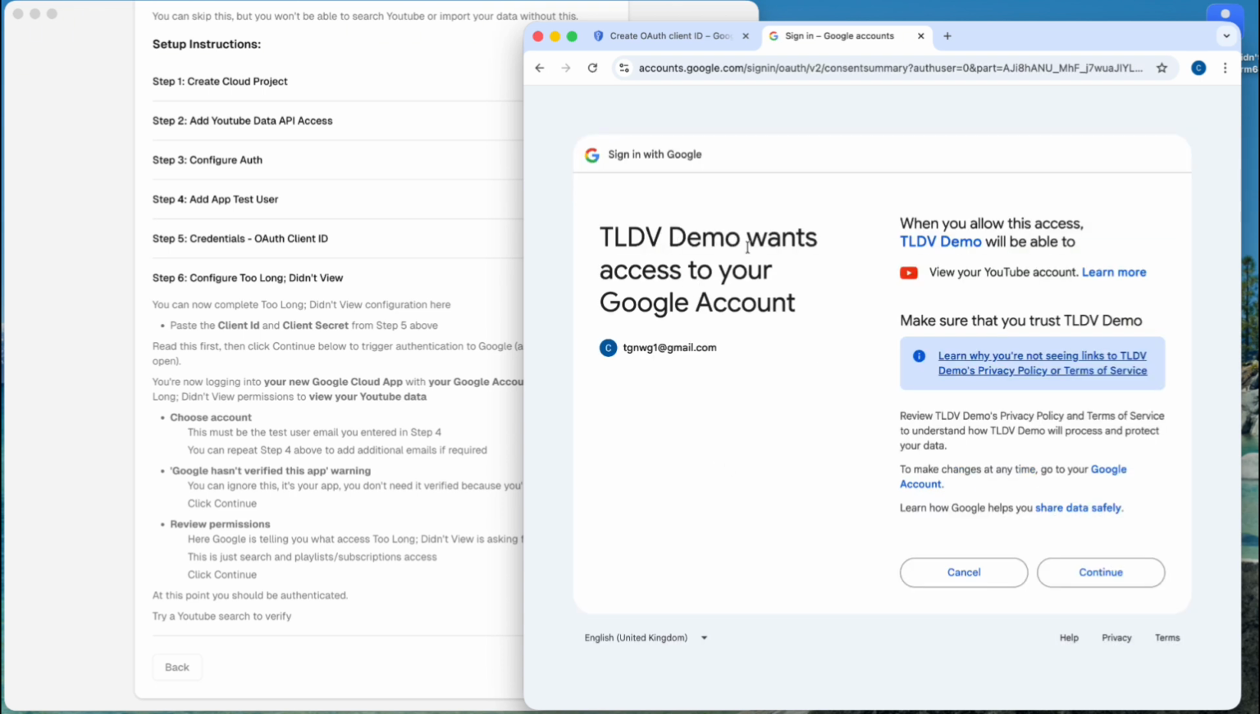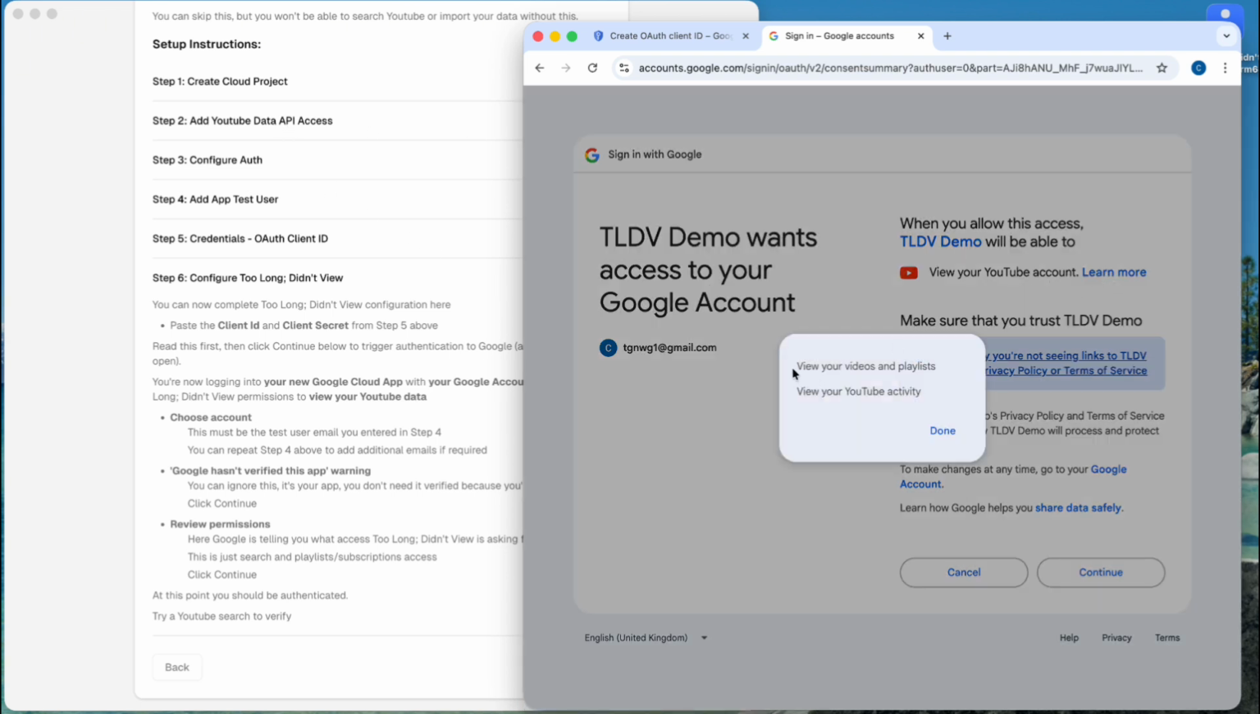And TLDV demo, you remember that's what I used to set this up, wants to access your Google account. When you allow access, TLDV demo will be able to view your YouTube account. So this is the permissions, which is what you added by giving YouTube data access. If you click learn more, it's showing you exactly what the permissions are. So all we're going to do is pull down your subscriptions, playlists, and use a couple of other search features through YouTube. It doesn't have any other access to your Google account.